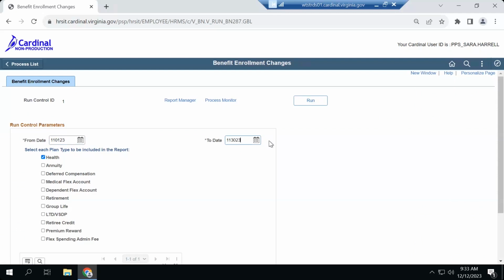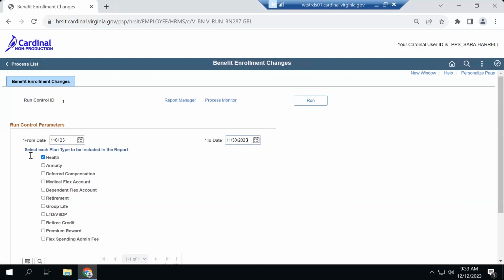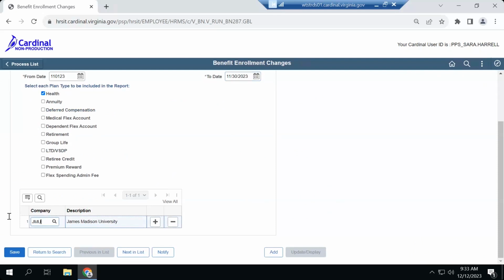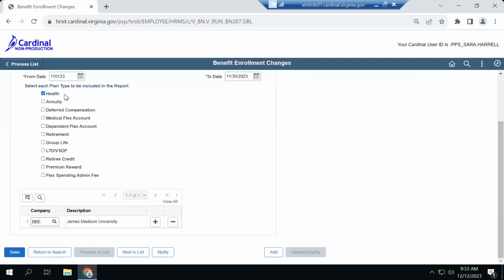You can key those dates in, or you can click the calendar icon and select. We're only looking at health for ACA concerns. And I'm going to key my company again. So I've filled out the run ID. I've got my start date and my end date. I picked health because we're looking at ACA data, and I picked the company that I want to run for.